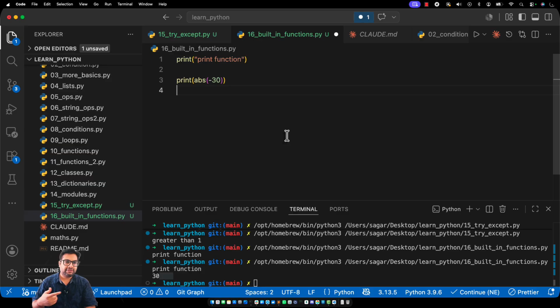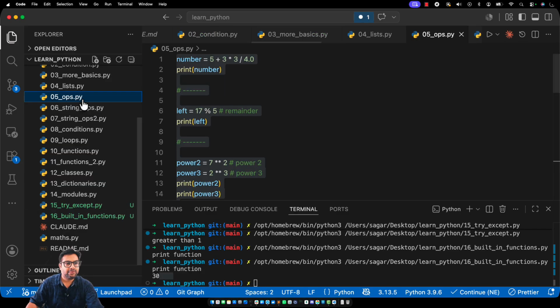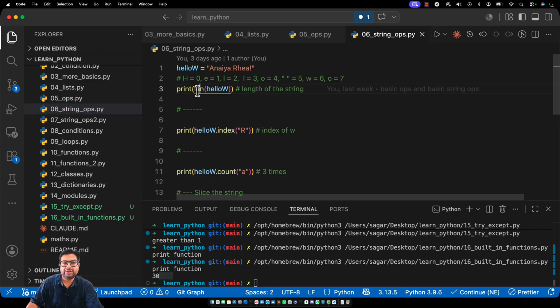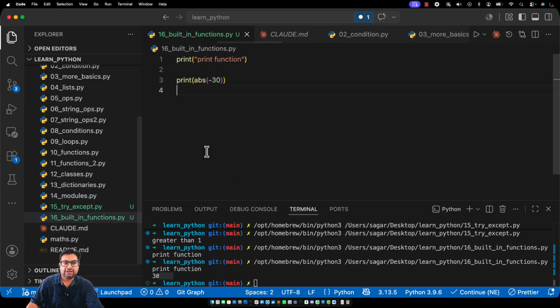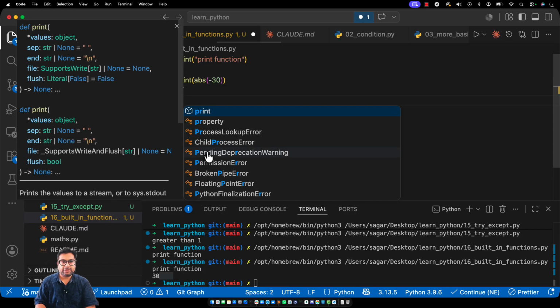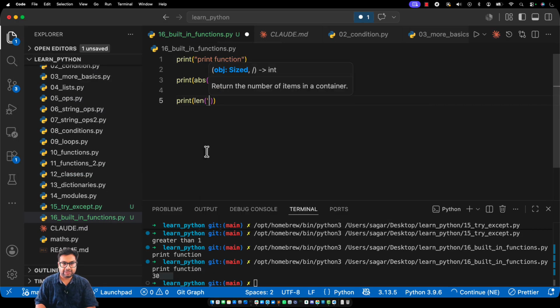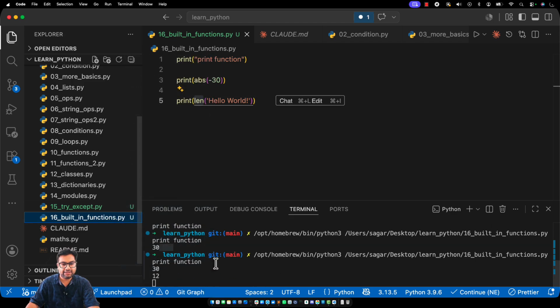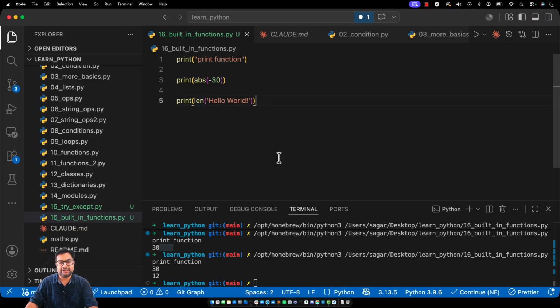And one more built-in function about which we have already talked, which is len, in the string operations I guess. Over here len is nothing but the length of a list or the length of a string. So if I say print and then len over here and say hello world, it's going to give me the length of the string. So this len function is a built-in function. If I try running this, I get the length of the given string.